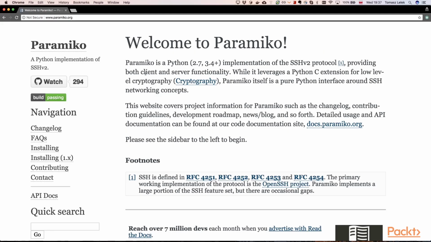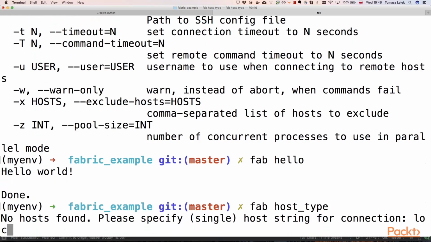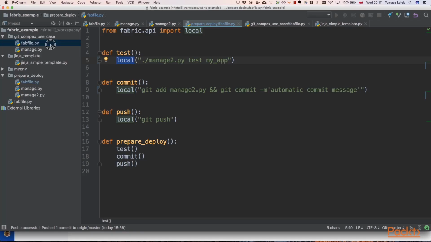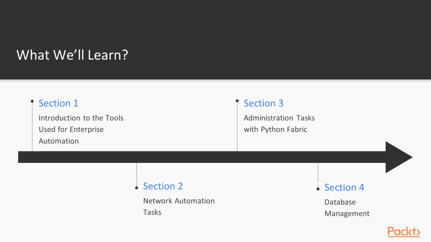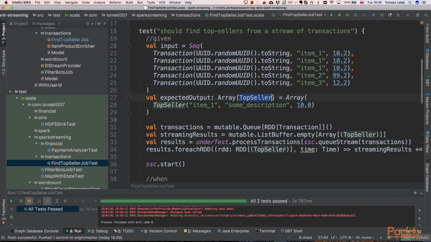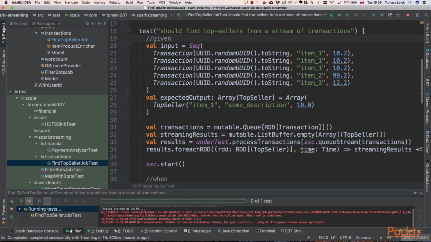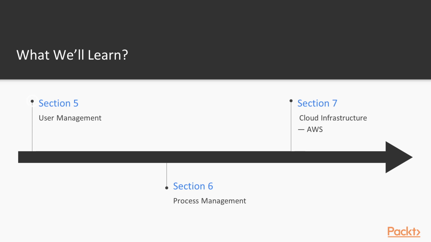Fabric is a tool written entirely in Python and we will be interacting with that tool using its Python API. Next, we'll see how to perform automation of database management. We'll be using MySQL as an example and we'll be doing database management using Python. Next, we'll see how to manage users.